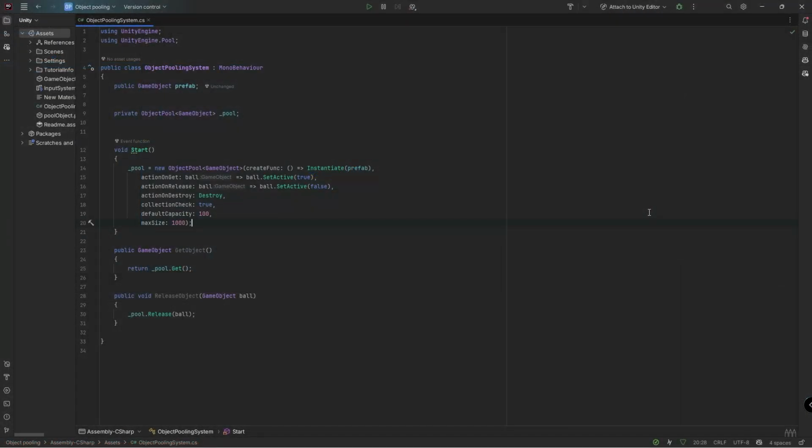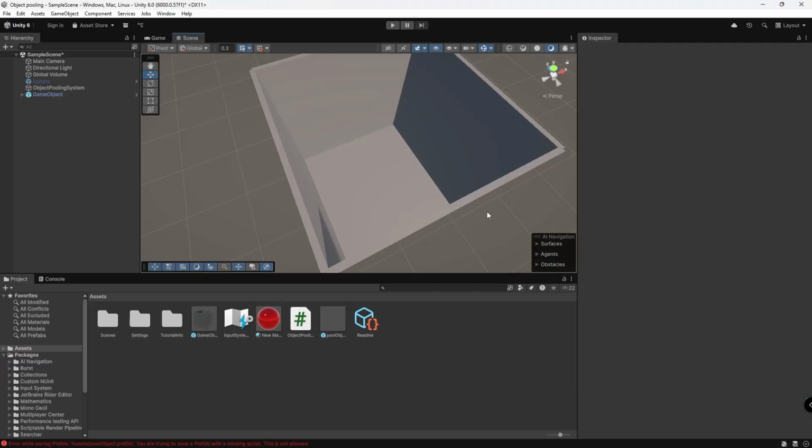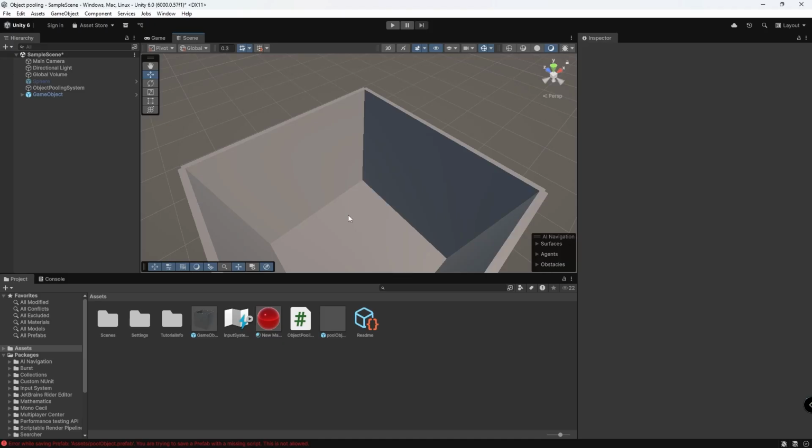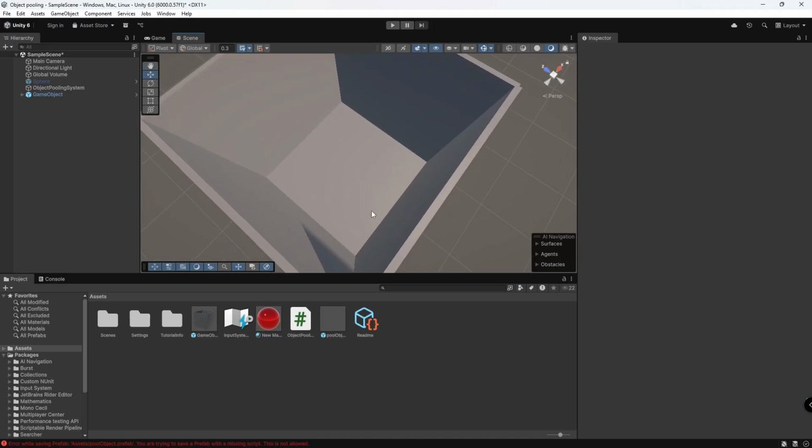Now we have our pool, we have something that gets us some objects, and something that releases some objects for us, but we have to know when we are going to use these functions. For example, in our game, when I'm shooting with my gun, I have to get a bullet and shoot it somewhere, and when our bullet hits something, we have to release it. In our case, we are going to create some balls and fill our pool with them, and after, for example, 10 seconds, our balls have to be released.